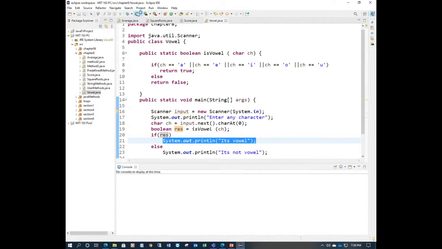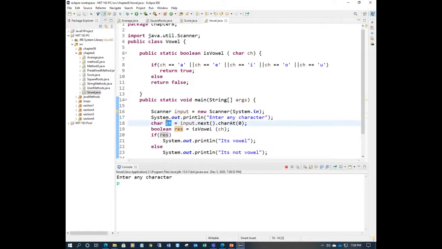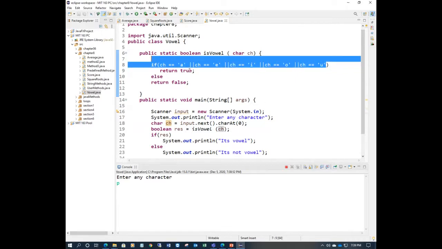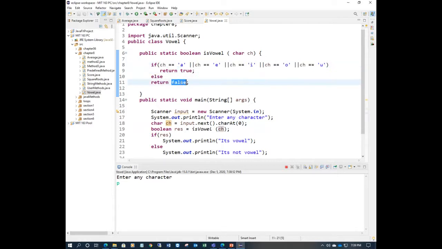Let's run again. For example, enter P. Now I read the value ch P. I'm calling isVowel with P. You say ch equal to A? No. ch equal to E? No. ch equal to I, O, U, also no. It does not find a match, which means this is not true. They all fail here. So it will return false.